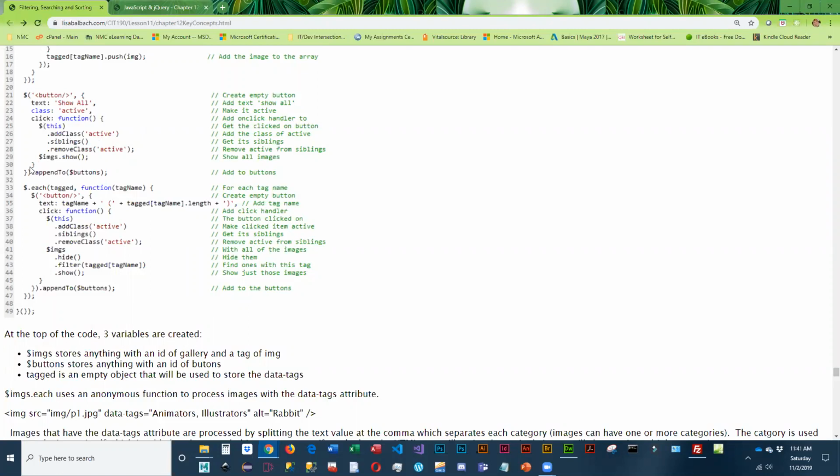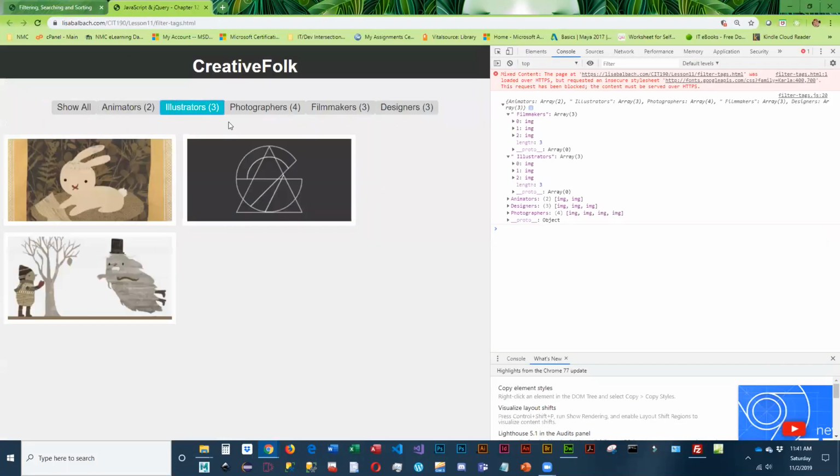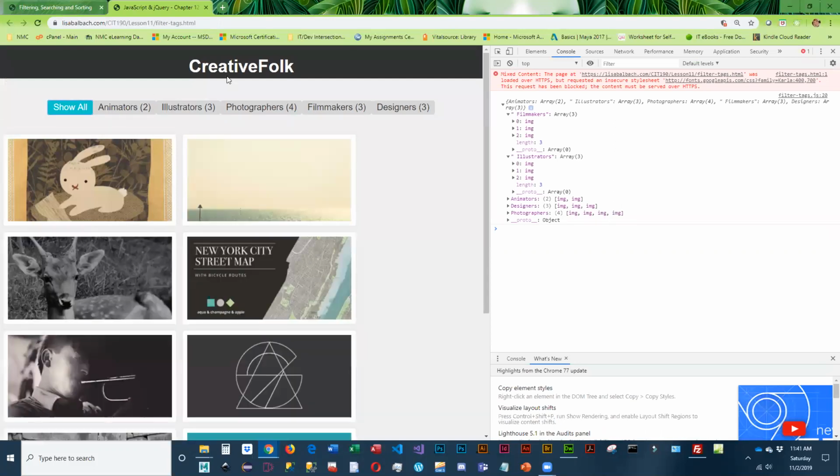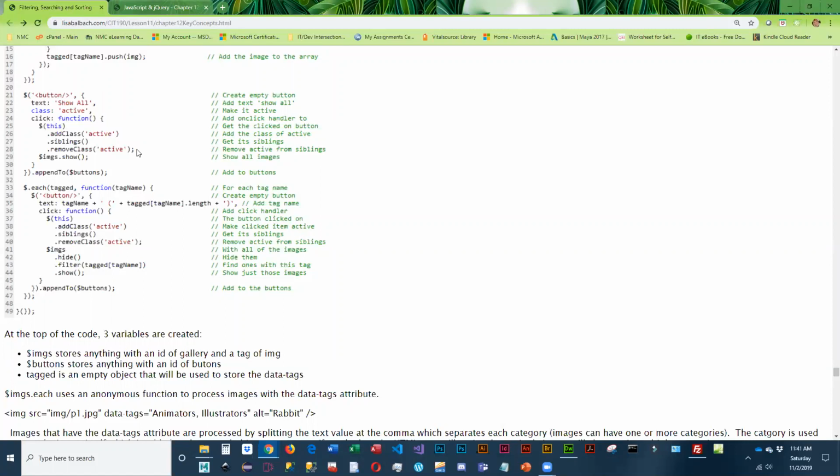So what it does when they click on show all then is it makes that class active and it looks at the siblings, which are all the other buttons, and it removes the active class. And in our CSS, as you can see, the active class has a different color. And the color is coming from CSS, but the class designation is coming from our code. Okay, so basically when they click on show all, class becomes active. All of the other buttons, the active class is removed. And then we basically show all the images. We don't actually do a filter on show all.